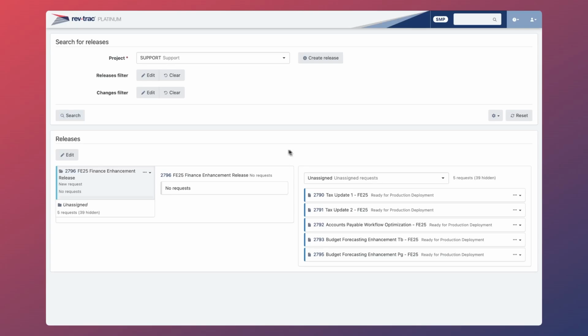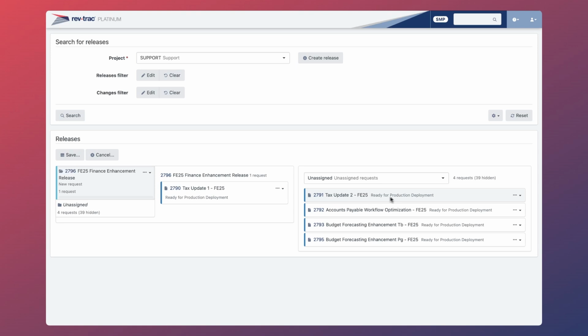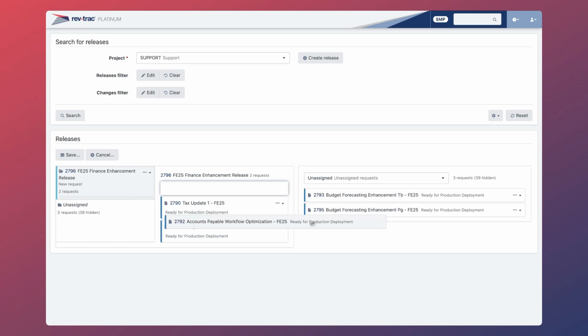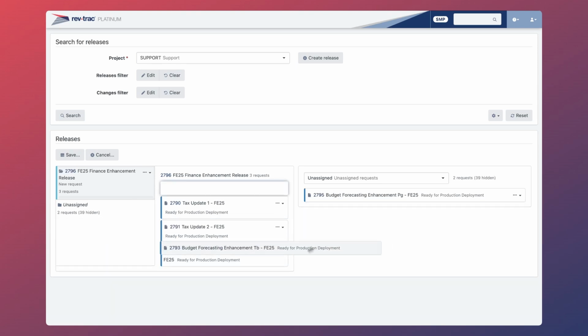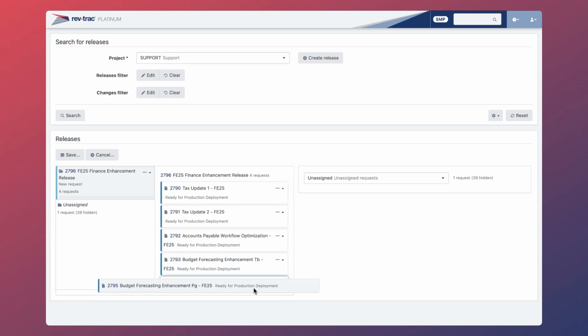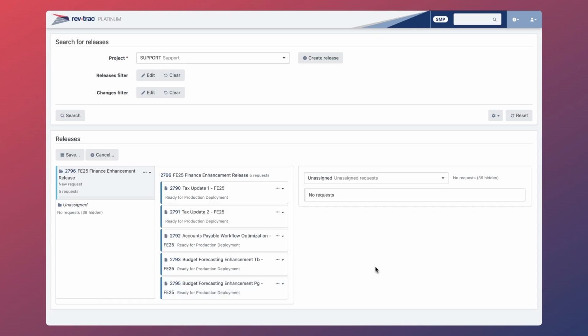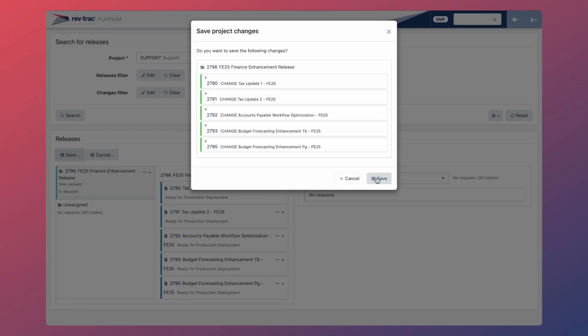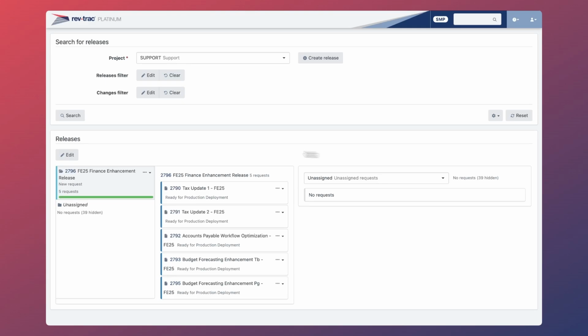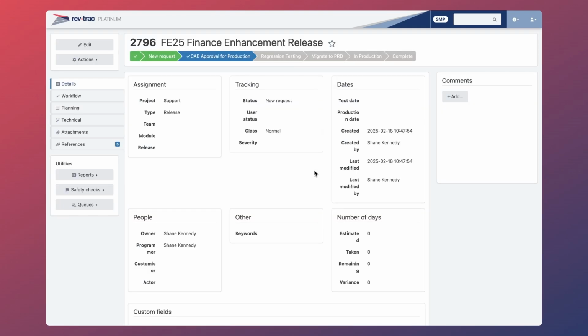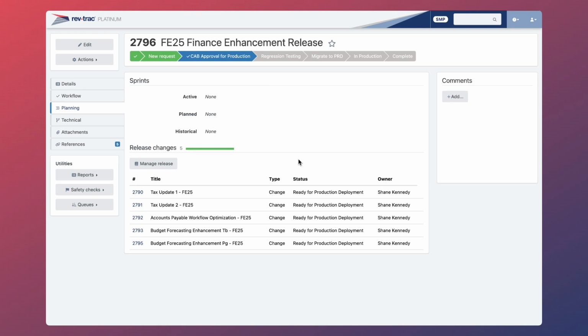Let's hit Manage Releases and be taken to the Release Management Workbench. Here, we can hit Edit and drag and drop our 5 RevTrack requests into this new release. This drag and drop interface simplifies the bundling of changes, saving time and reducing administrative effort for release managers. After hitting save, we can confirm our changes and then navigate back to release 2796. Let's now revisit the Planning tab and see all 5 changes as part of this release.